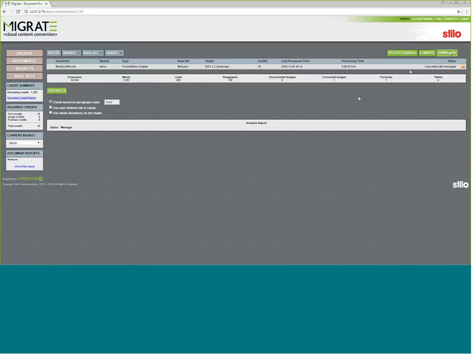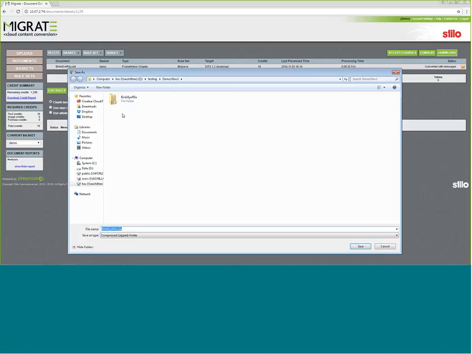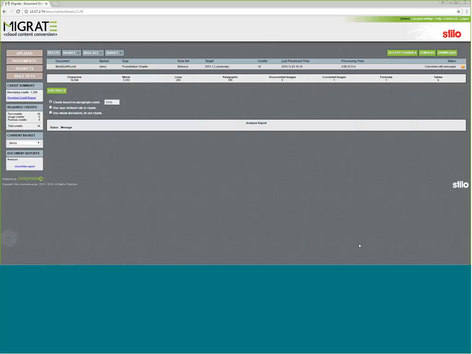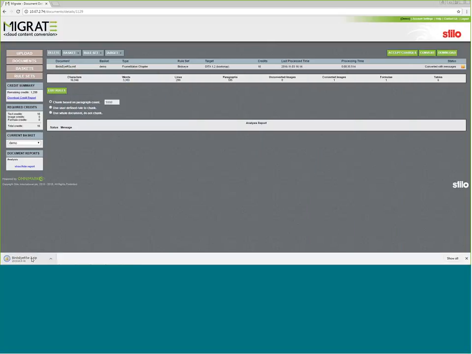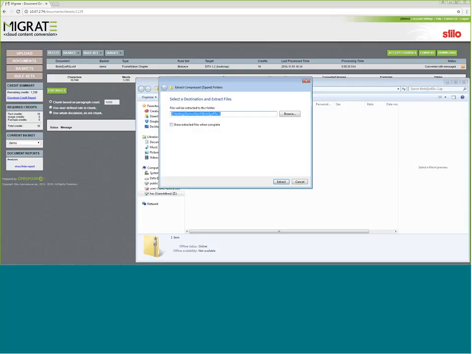And we've now converted it, so let's download it. It's finished converting in 35 seconds. That's pretty good. I have a copy there already, so I'm just going to give it a new file name. Should open up any second. There we are. We'll extract them all.